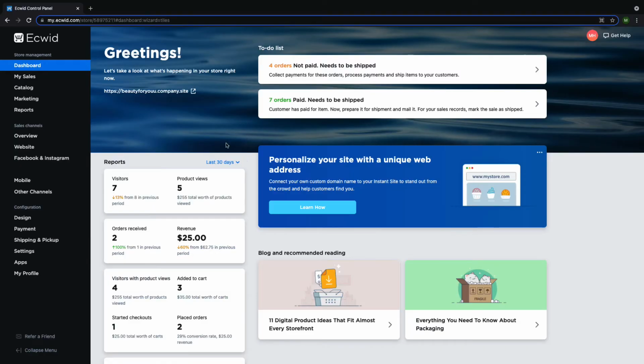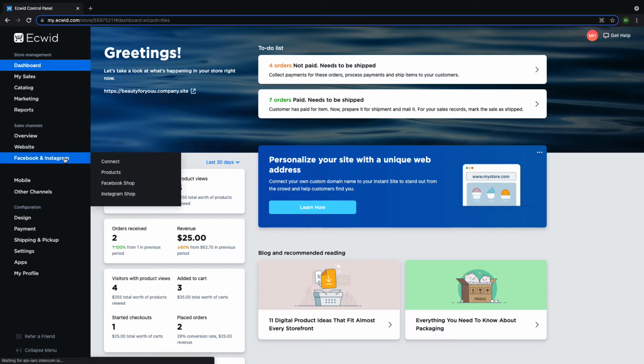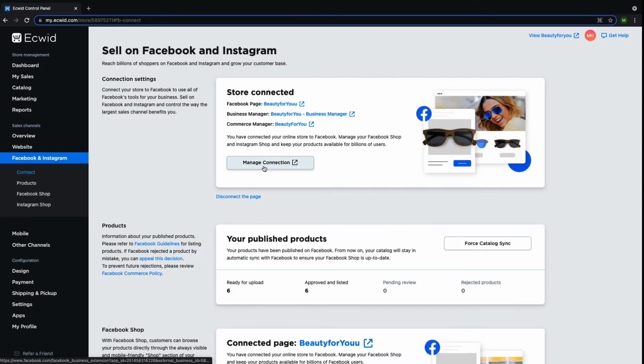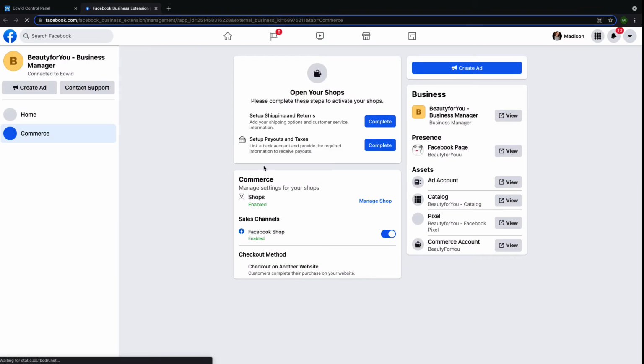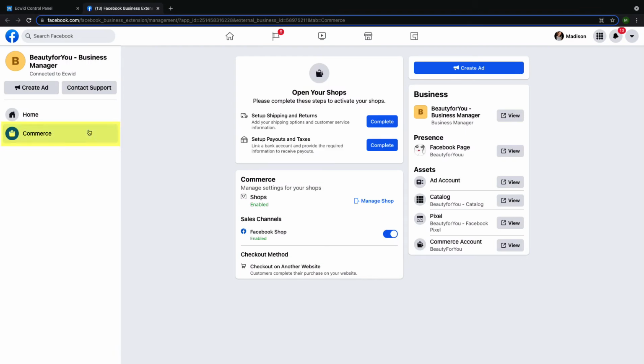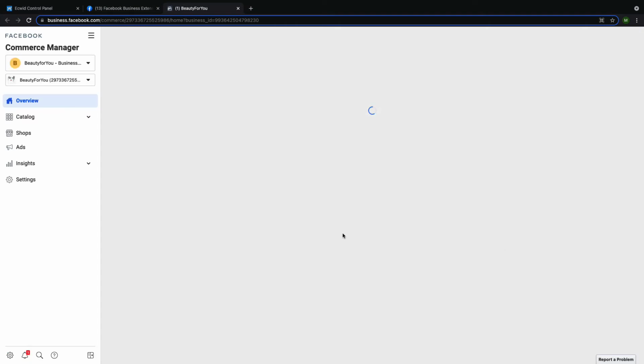Starting at your Ecwid dashboard, navigate to Facebook and Instagram on the left-hand side. Click on Manage Connection, which will bring you to your Facebook Commerce account. Now click on Commerce Account on the right-hand side of the page.